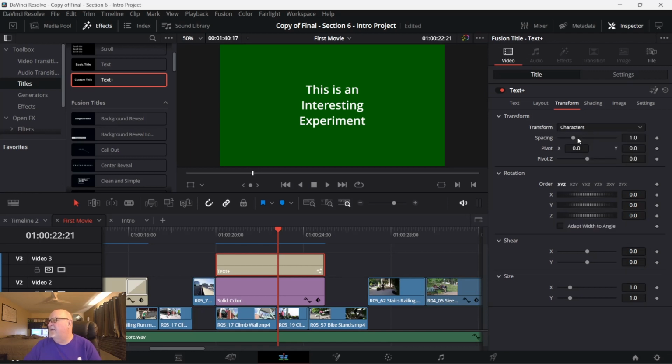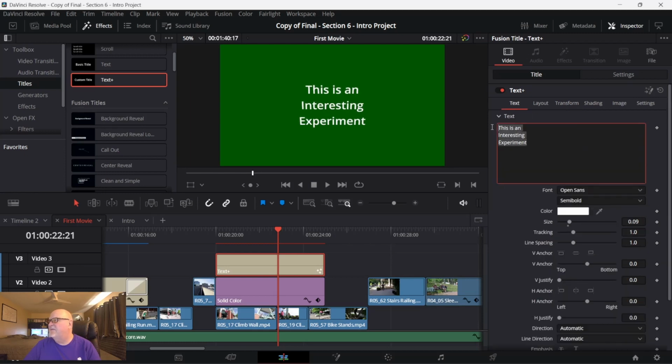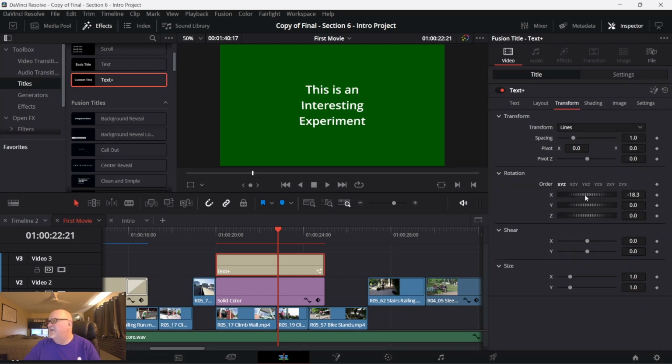For example, let's go back to characters and let's move the X rotation around. See how that's moving the individual characters on that axis? Then we can come back over here to words. See how that's moving the words, all the words. Now let's reset that. Now let's move the whole thing on the x-axis. I think that I keep losing my highlight here. All right, so there we have that.